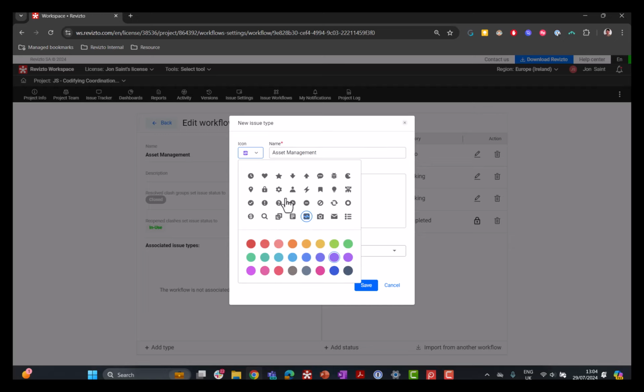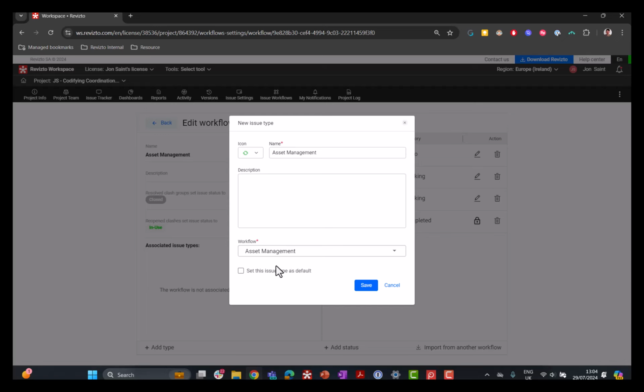And we'll pop it to green. Let's say we want to go for this icon, so we can actually go down here and click on the icon. We can also give it a color. Let's say it's green, and then we've got an asset management one there.